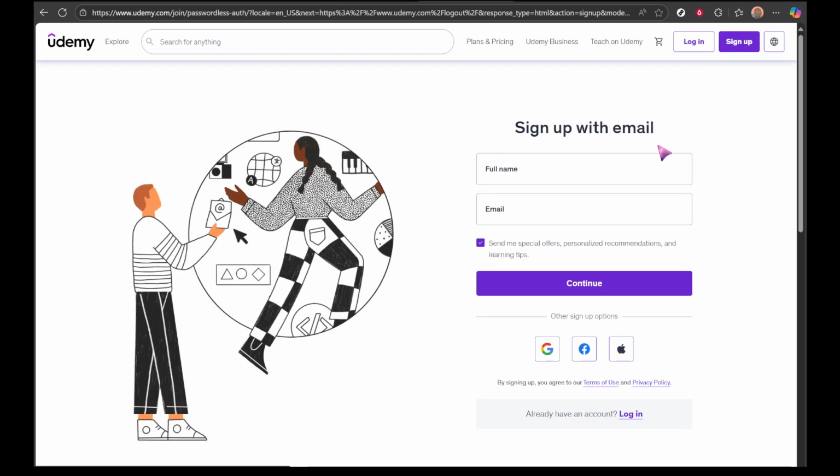Next, you'll encounter a form asking for a few basic details. Here, it's crucial to enter your full name and email address. It's a straightforward process, but I do recommend being precise with your details to ensure seamless communication and access to course materials. After filling in your information, hit the Continue button. This will further secure your entry into Udemy's vast library of online courses.